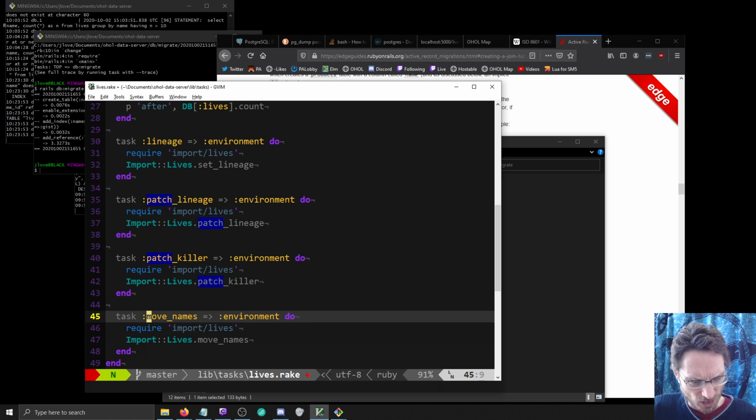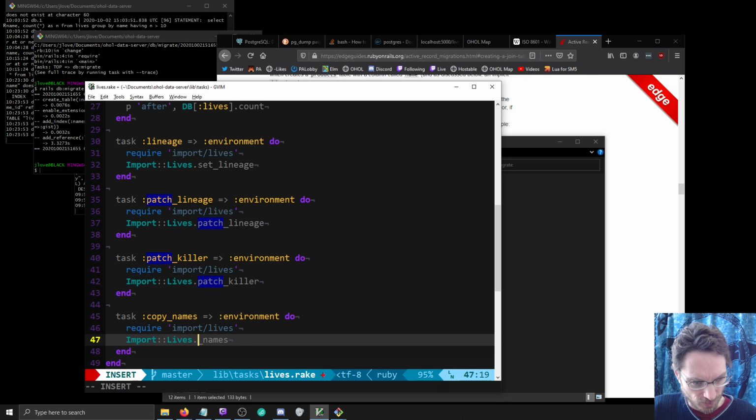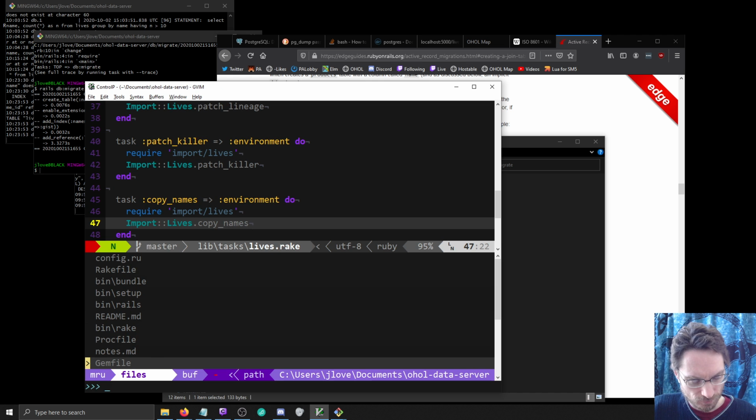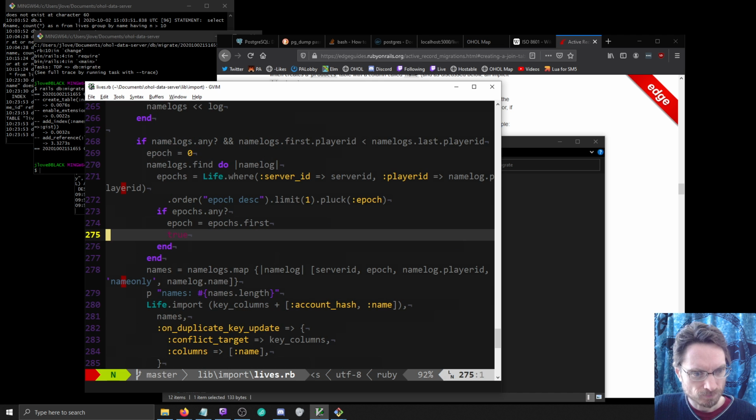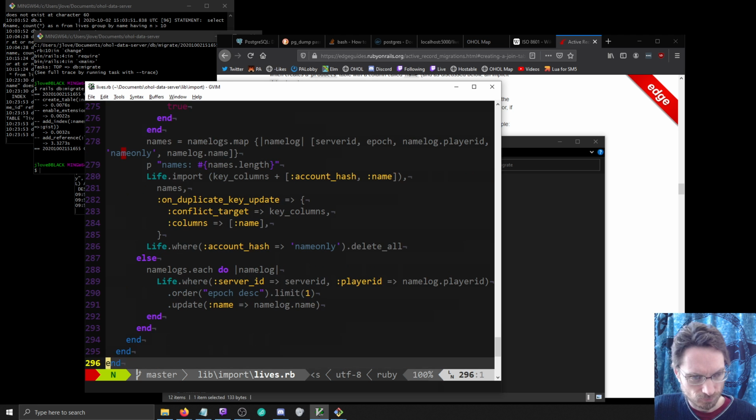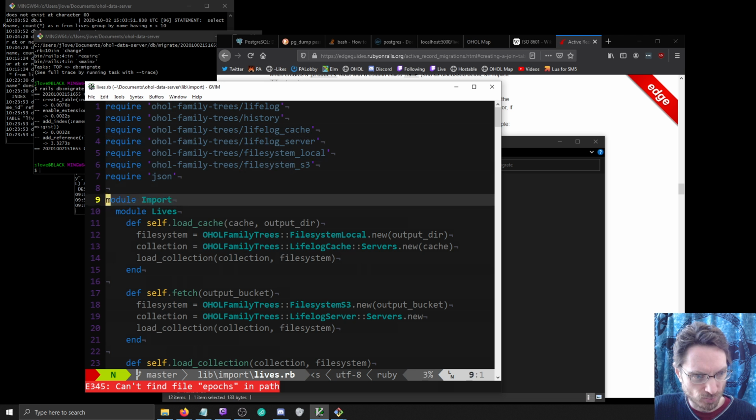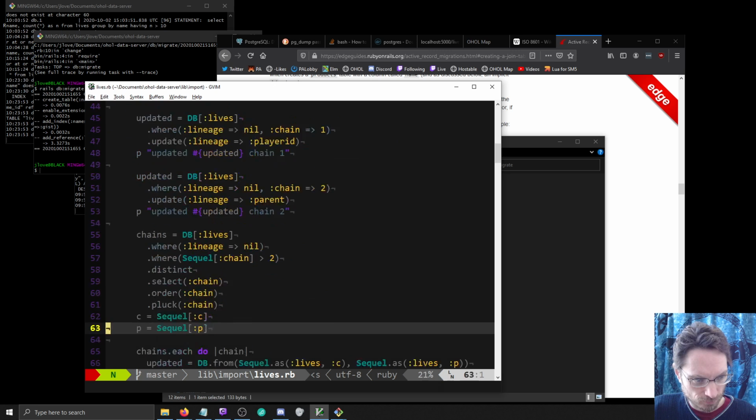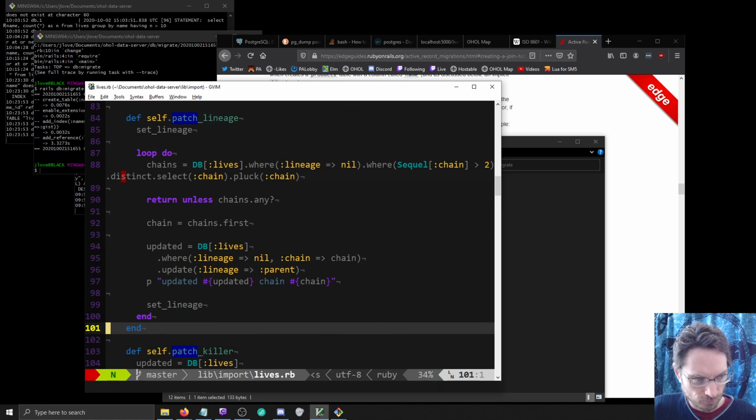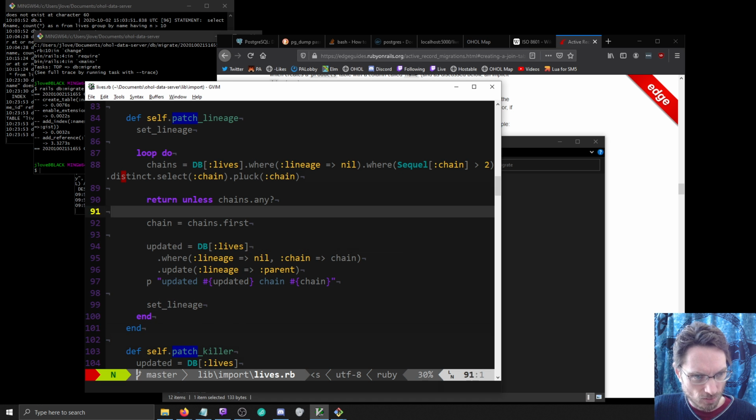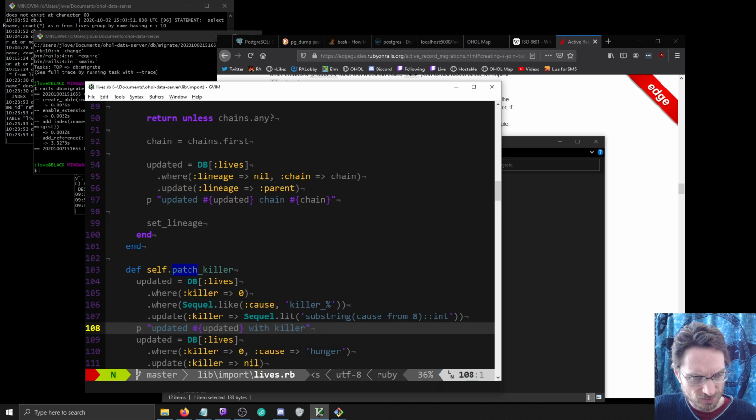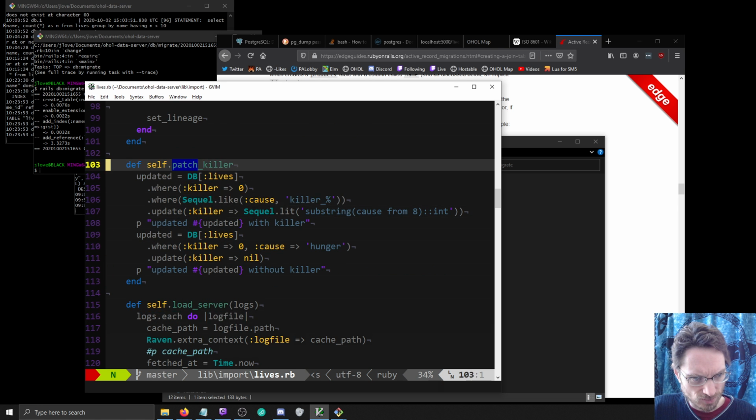I mean, this is really only copy names at this point. The migration is when we drop it. What the heck is our modular setup right now? So import lives. We're 2 levels in. So it might be something smaller like this, or smaller like this.